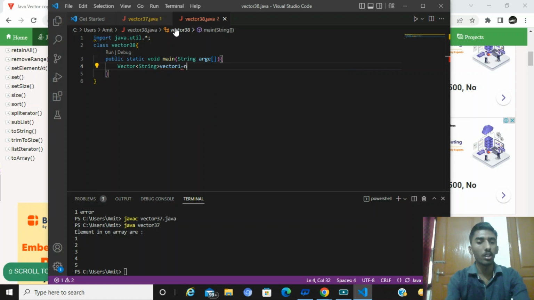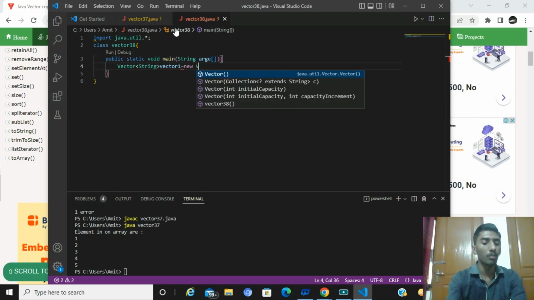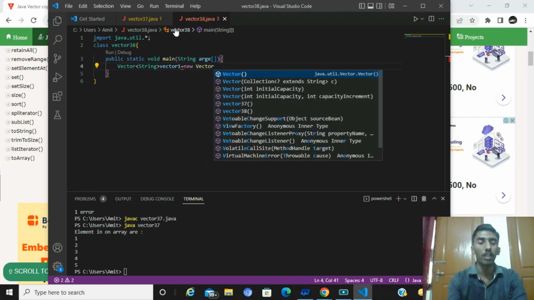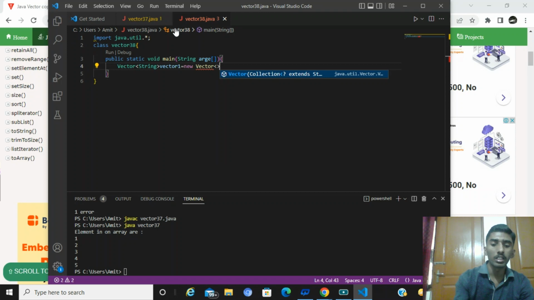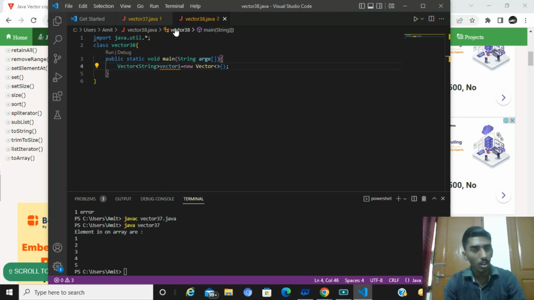Now you click here: new equals new, and again you have to write your Vector. You have to remember the V of Vector in capital letter, and now you put the less than and greater than signs, and now you put brackets and a semicolon. After writing this vector format statement, what do you have to write?